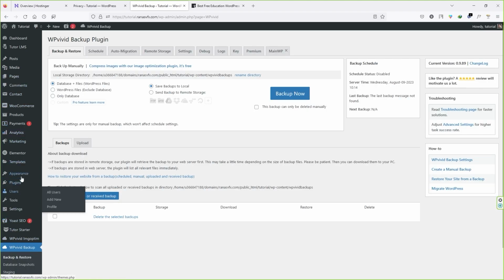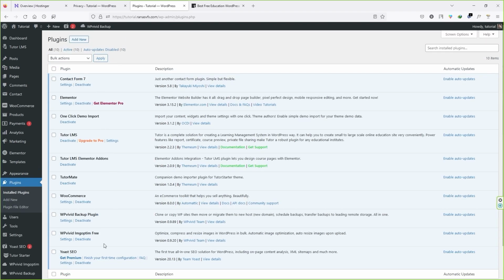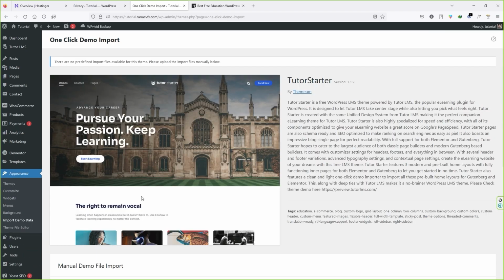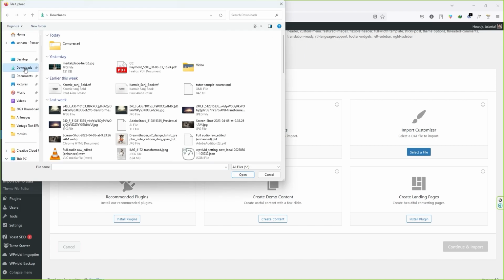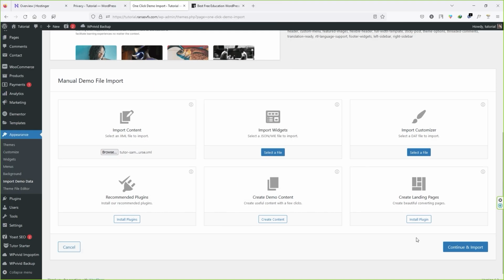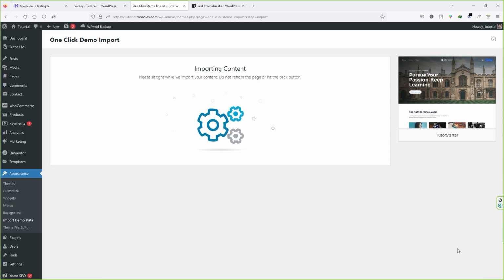Let's go back to the plugins area once again. Yeah, all the plugins have been activated successfully. Now all we need to do is hover your mouse over appearance and import demo data. Scroll down and we need to upload the XML file. Click on select file and you will find the same file in the video description. This file right here, tutor sample courses. Click on open and then click on continue and import. It will import all the content.